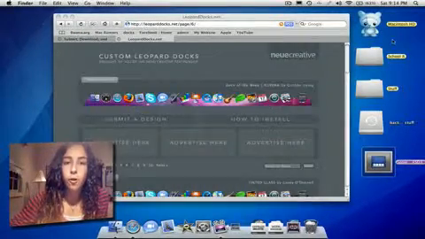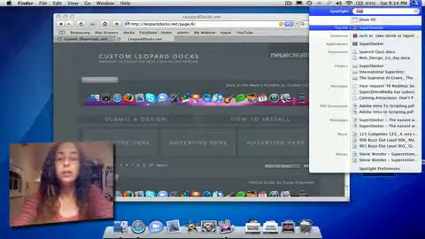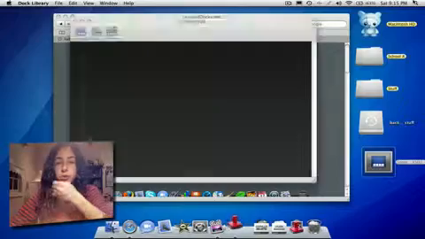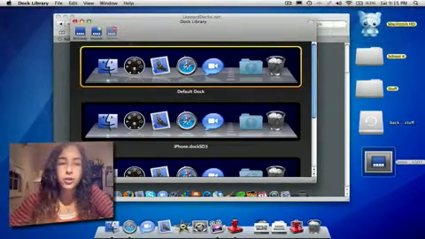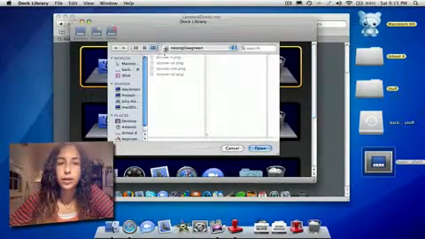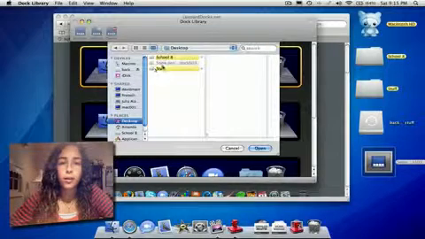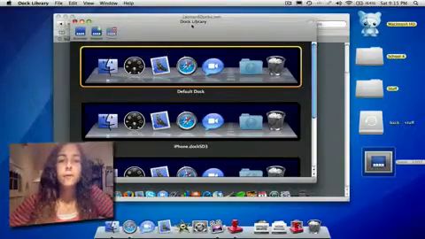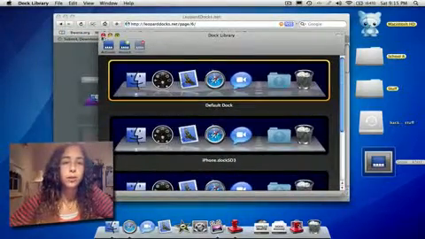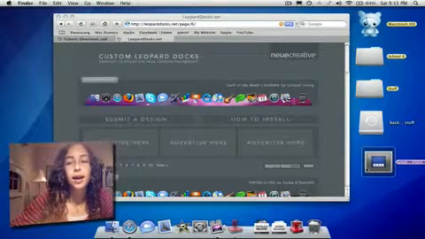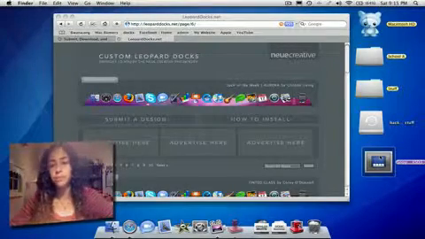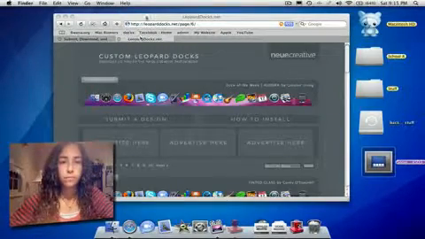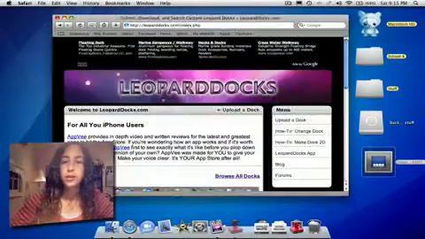Or if you don't want to do that, you can download Dock Library, which is another application to store all your dock skins, and just click import, and then simply import the dock you want. This one won't work though because of the file that it's saved as. So for Dock Library, the only websites you can really go to are leoparddocs.net and leoparddocs.com. Mac themes docks usually work better with Candy Bar, so that's also a good application for customizing your dock.